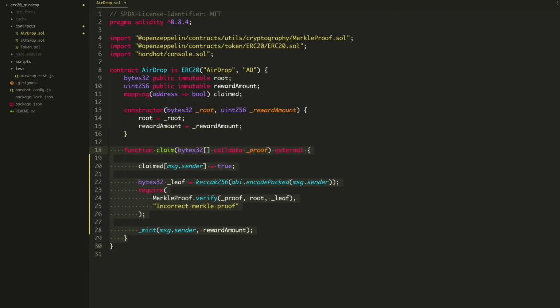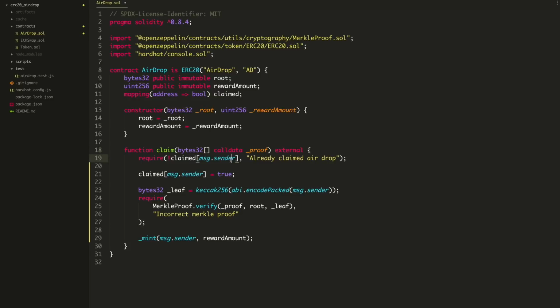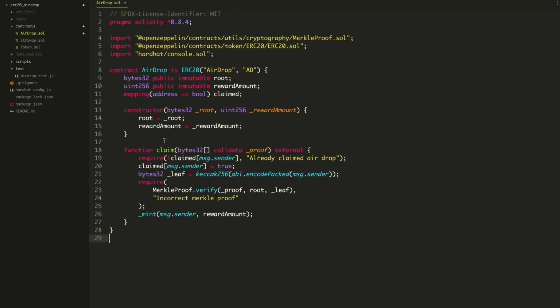And at the top of the function, we want to require that they have not claimed it. So we look up their address, and if they've claimed it already, it'll say true. We want to require that it's false, that they have not claimed it. And if they have, we'll just stop this function and say already claimed airdrop, and then they can't do it twice. Okay, so that's it. That is an overview of everything that you need inside this file.